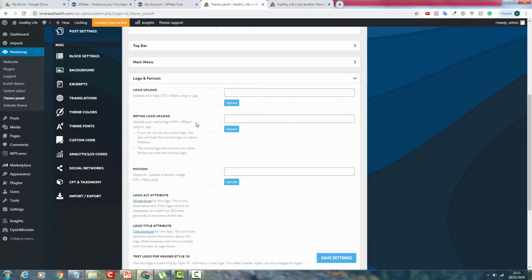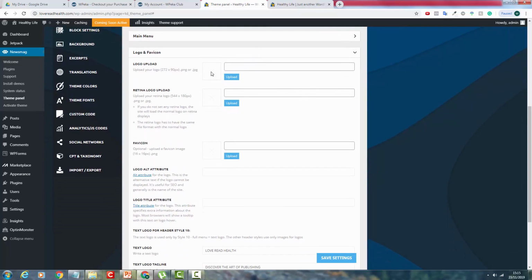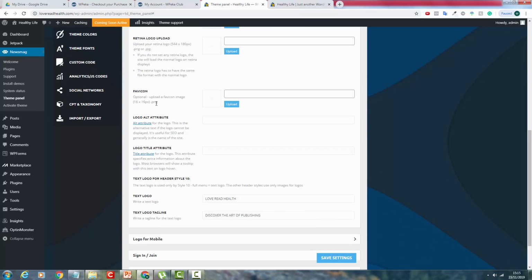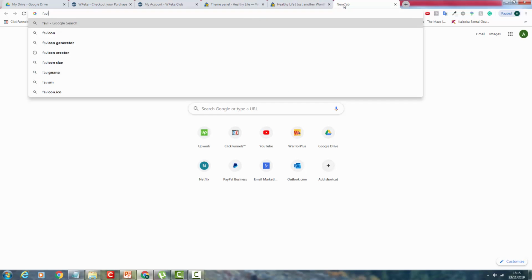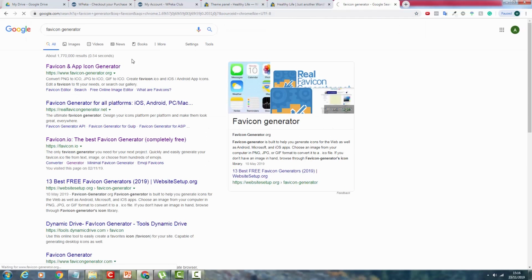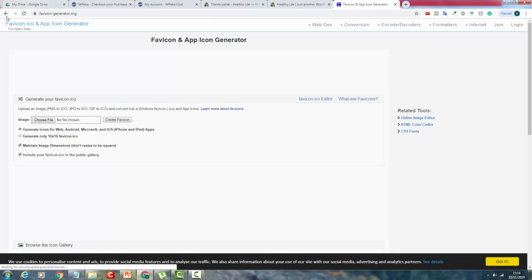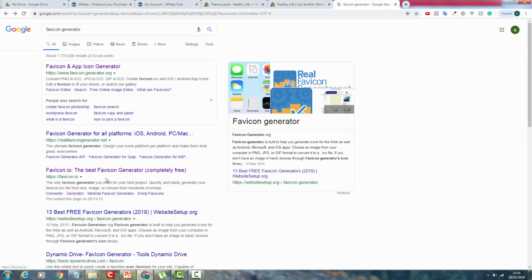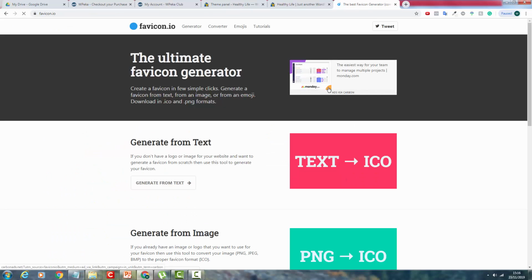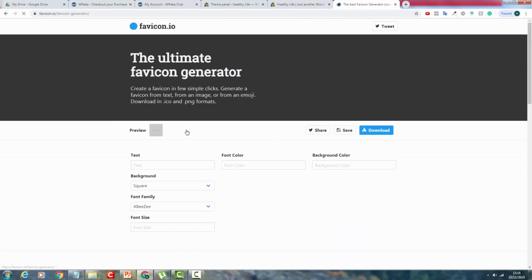Then we have our logo and favicon. You can insert image logo over here, favicon over here, ensure that it's 16 by 16. Now to create a favicon, very straightforward. If we come over to favicon generator or creator, we can then use a site just like this one here, and we can insert an image and it will convert into favicon. Or on the other hand, we go to favicon.io and we can create a favicon right over here.